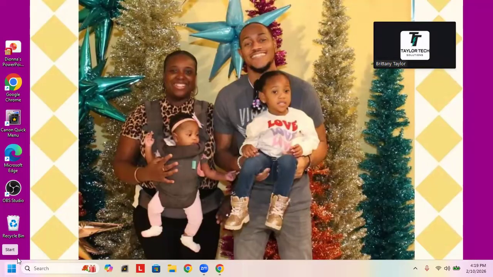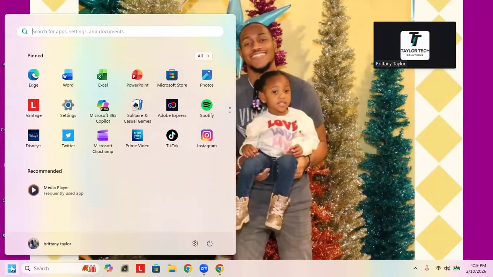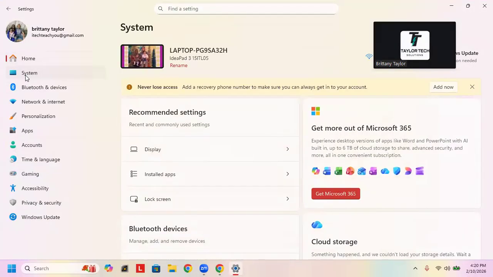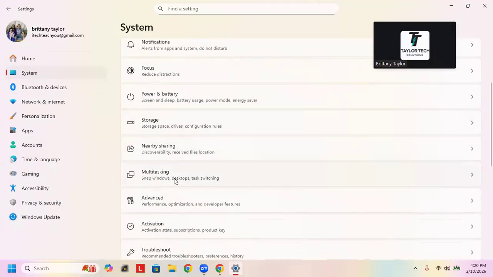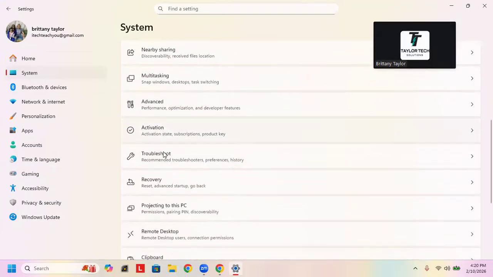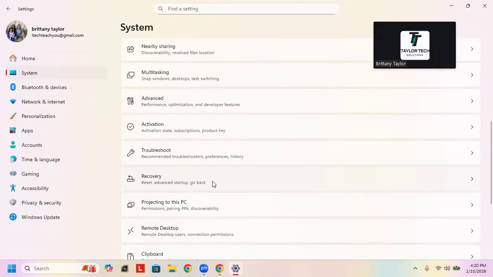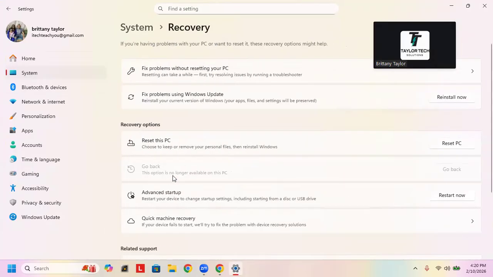We're going to go to the start feature, which is the Windows icon. We're going to hit the settings feature that looks like a gear, and then we're going to hit system. Once we hit system, there's a feature called recovery. So you will hit recovery, and you can reset this PC. By resetting it, you can get it ready so that you're able to recycle it.